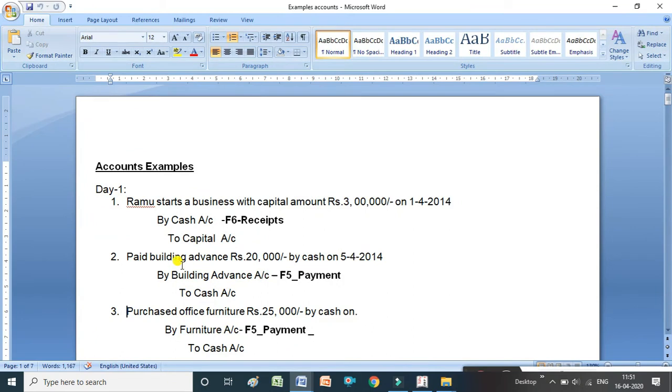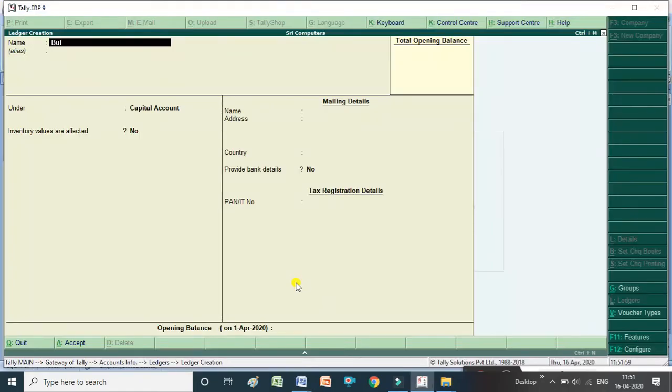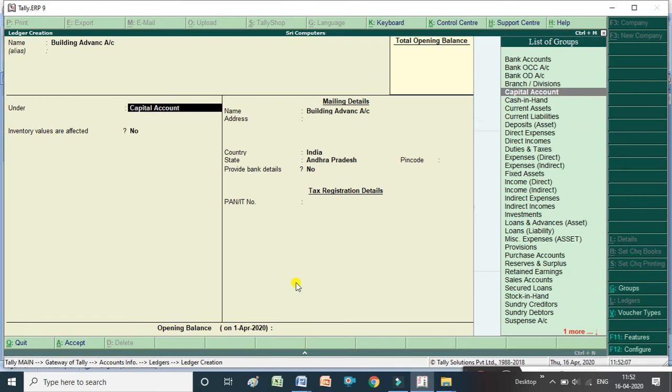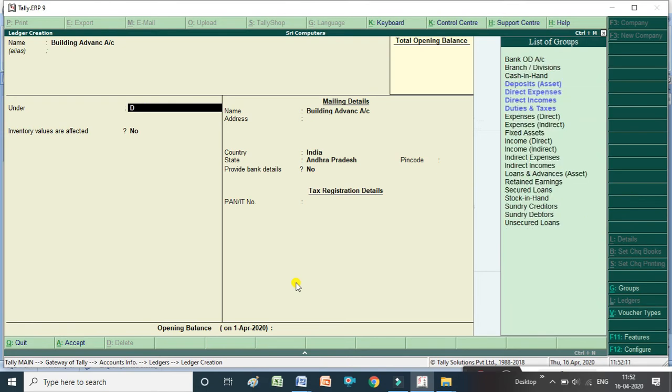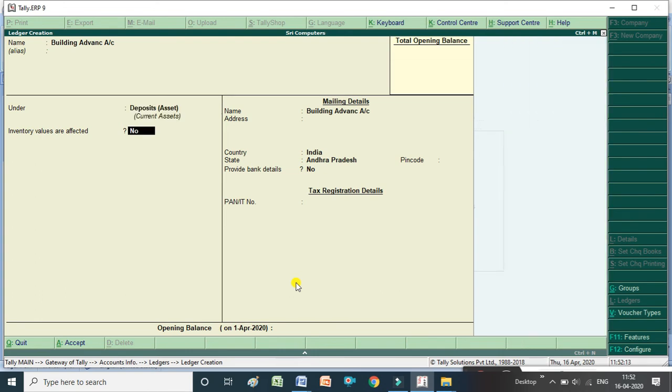Next I am creating one more ledger. The second transaction: we have paid building advance rupees 20,000 by cash. Now we want to create the building advance ledger. Building advance account. Building advance ledger comes under deposits and assets. Now we can save the ledger.